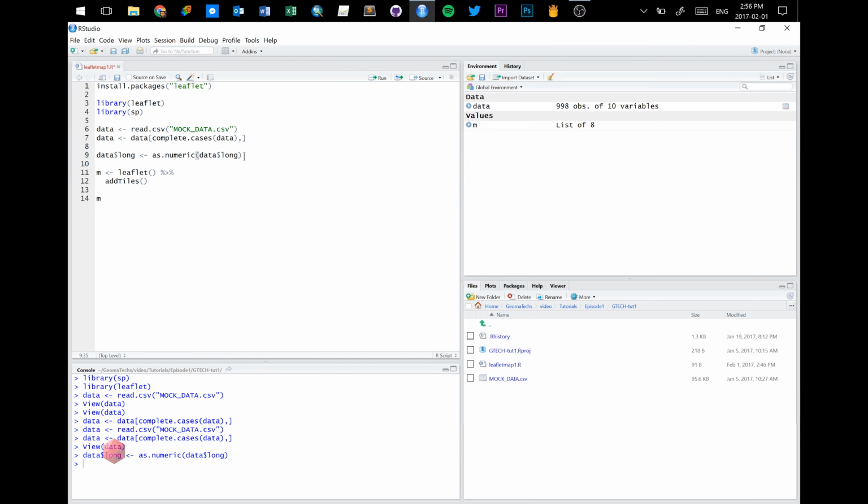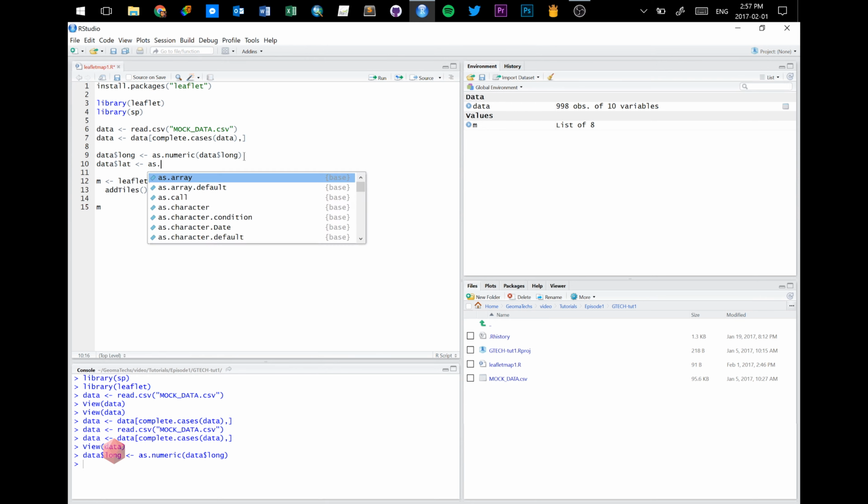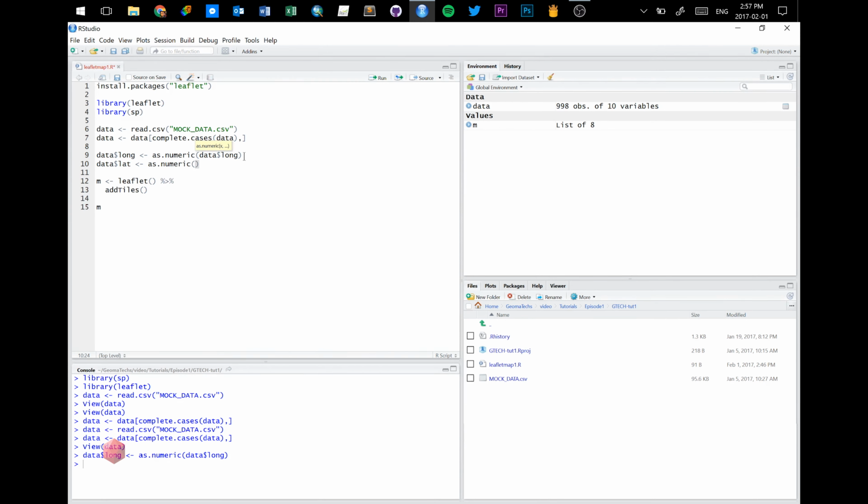So I've run that. So we're going to do the same thing for latitude. Okay, so latitude, as.numeric, and data lat. Okay, Control Enter. There we go.